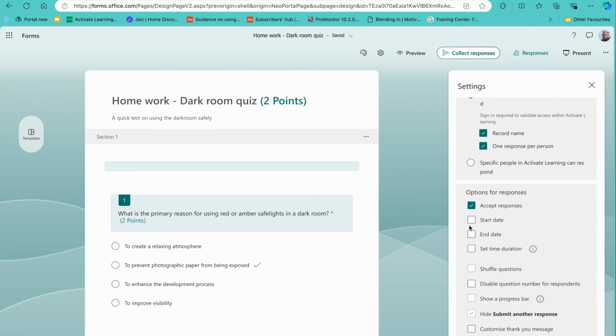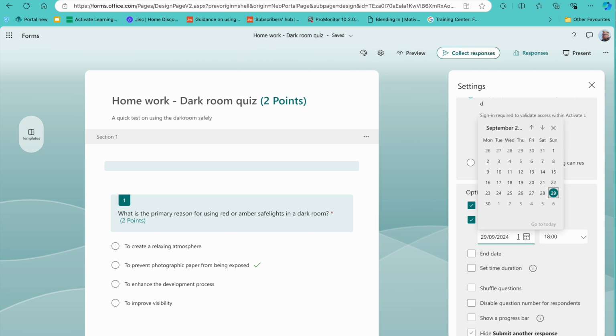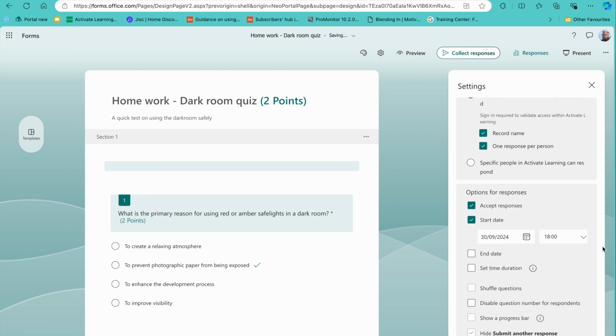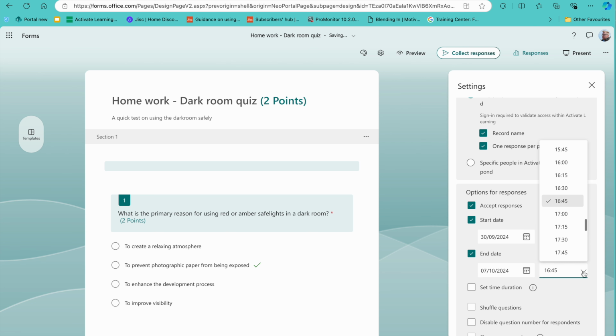What's really useful for homework is you can set a start date. So we can have it available from tomorrow. Let's make that after the lesson, which is 4:30. And then we could have an end date as well. So we can give them a week to do that. And it's got to be finished before the lesson. So the lesson is at 9. So we can set that at 9.